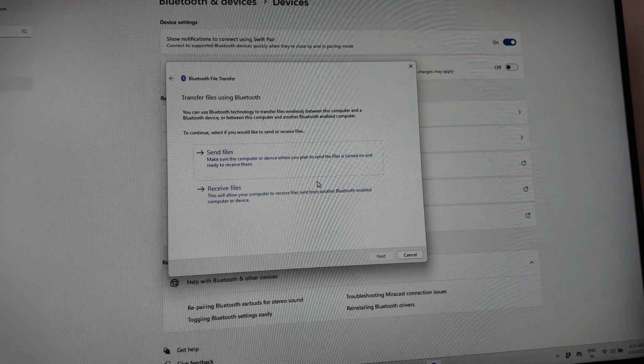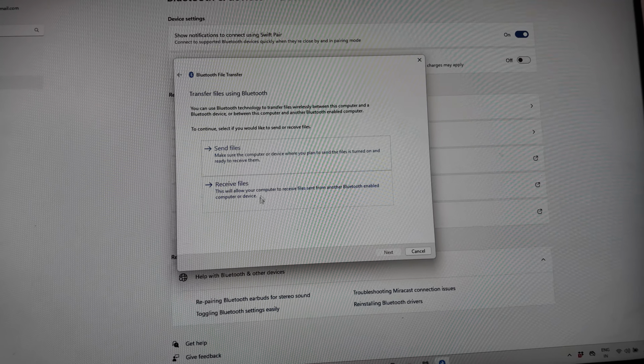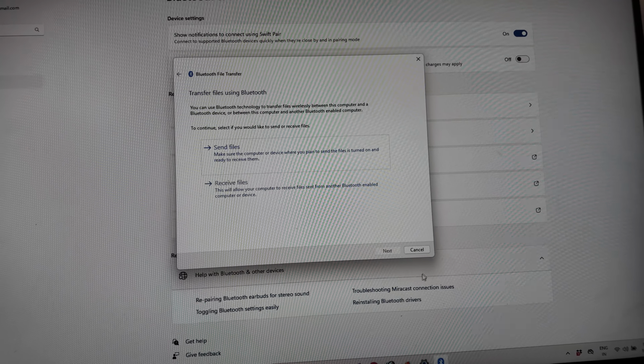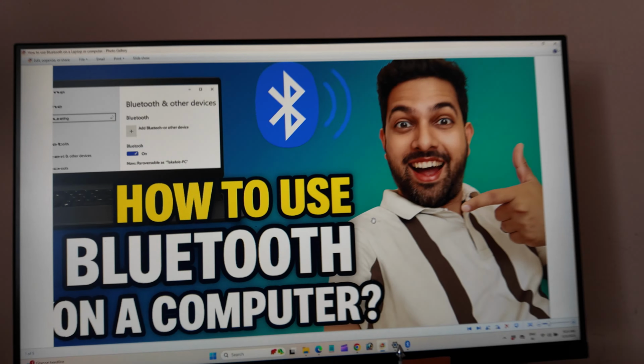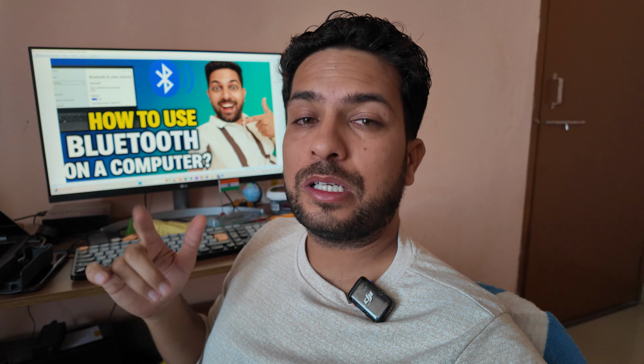If you want to receive from another device, just press over there and wait for the other device, and from over here you have to send. So these were the options, these were the settings, these were the functionalities we can use for using Bluetooth in your laptop or computer.